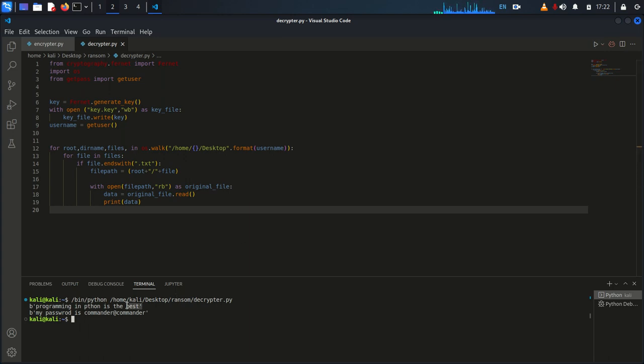The first file we wrote is: programming in Python is the best, and in the other one I wrote: my password is commander. So you can see that that is the problem solved. That is why many times when you try to code it, just as I did at first, you'll get an error, because you must specify the full path of where you want to search, or where the .txt file is. You must give the full path, and that is gotten by: file path is equals to root slash plus file. That is how it works.